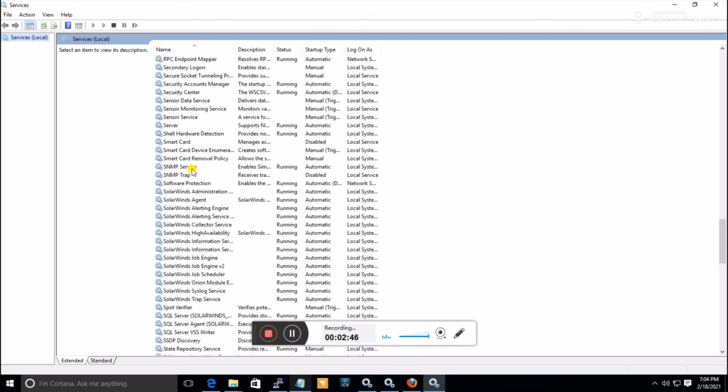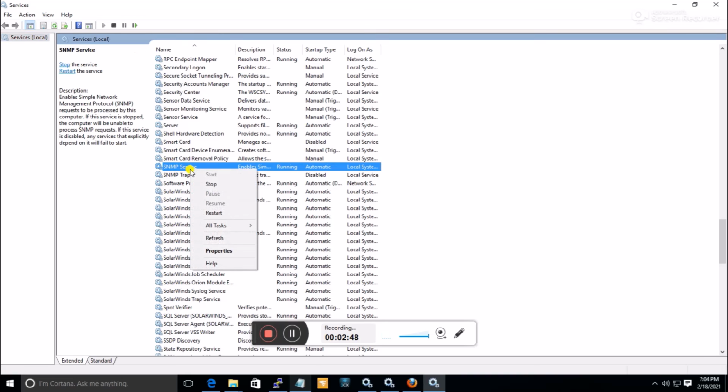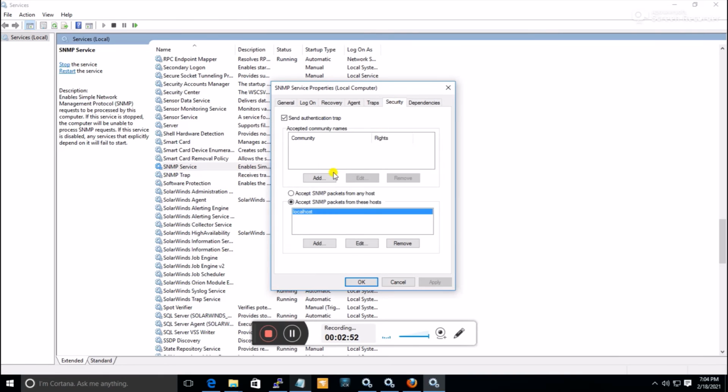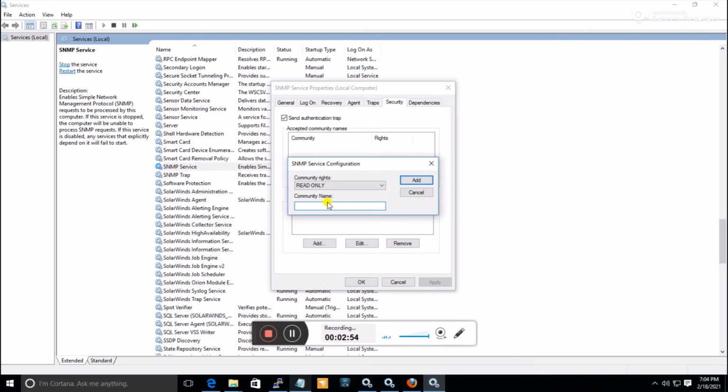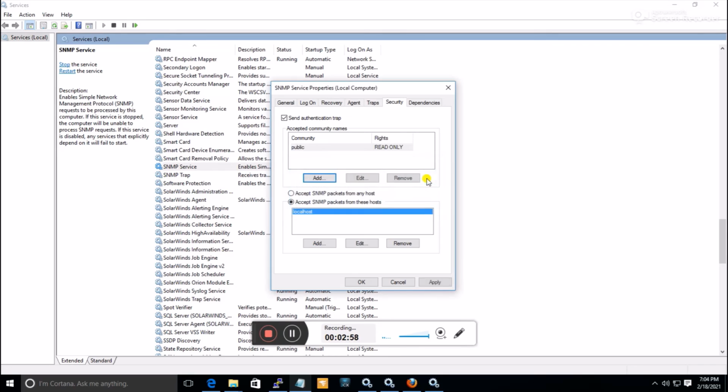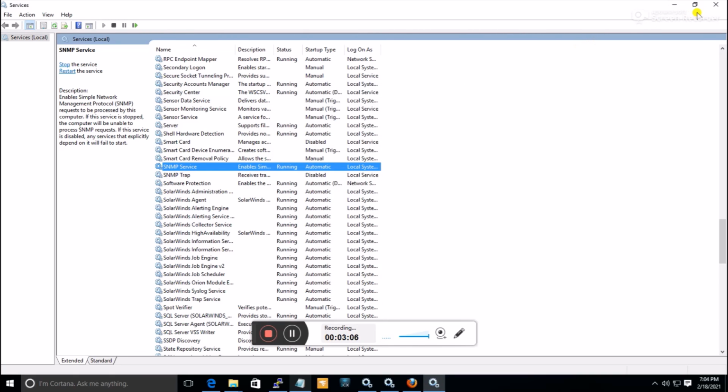SNMP service is here, so I'll right click on it, then I'll click on properties, I'll go to security, and I'll add a community name of public. I see read only is shown here. Then I'll tell it to allow SNMP packets from any host. So I click apply and OK. Our SNMP is configured for the Windows Pro machine.